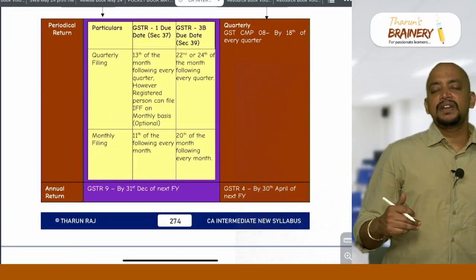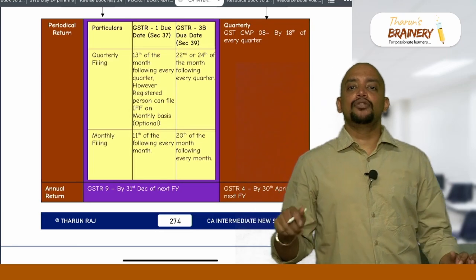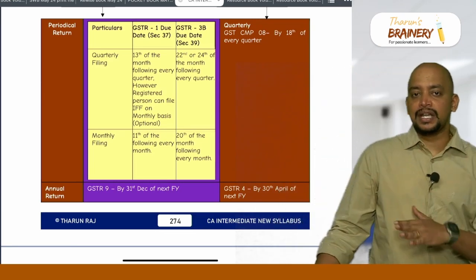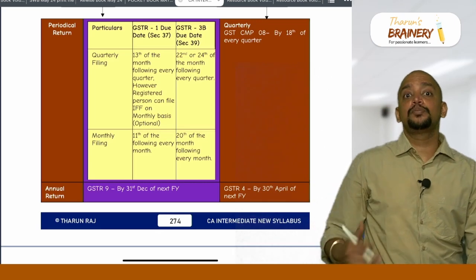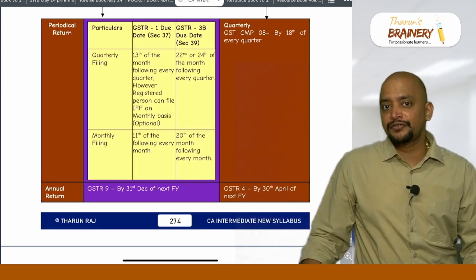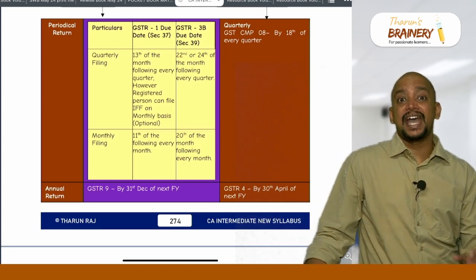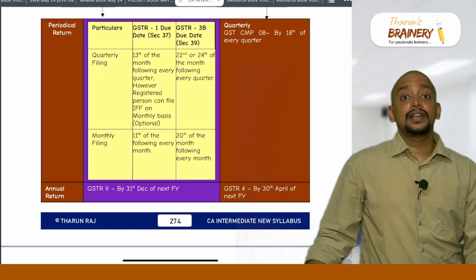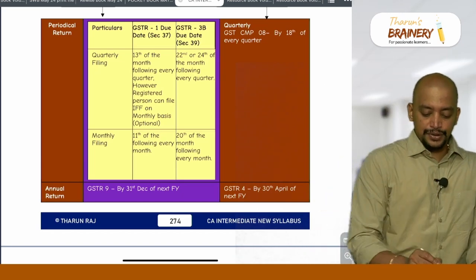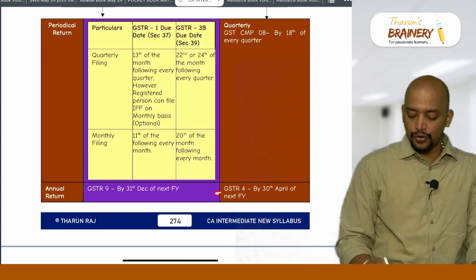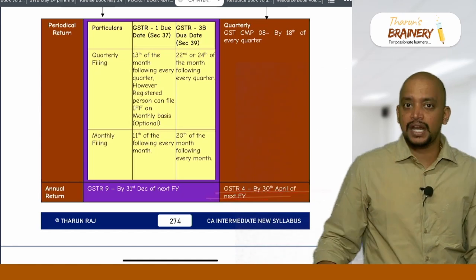Then when it comes to GSTR-4, we have seen 1, 2, 3, and 4 is the annual return to be filed by a person opting for the composition scheme. A person who is opting for the composition scheme is required to file an annual return by 30th April of the succeeding financial year. This we have seen in the composition scheme.